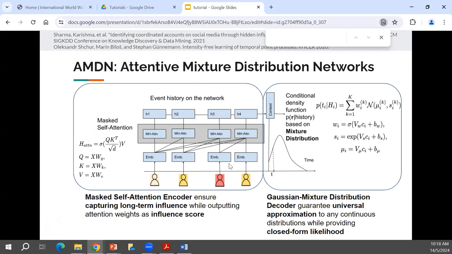And with the history encoding, we can predict the next user and the time. For the user prediction, we can just follow the large language model to pick from the vocabulary. The vocabulary here is exactly the user vocabulary, corresponding to the word vocabulary in the large language model. And for the time, or the positional encoding, we can use a Gaussian mixture distribution decoder to predict the time, because the time must be a continuous distribution, right? So we can use a Gaussian mixture to model it.